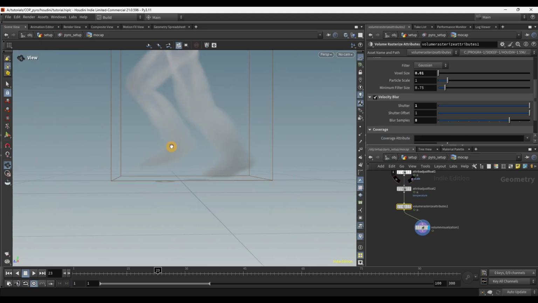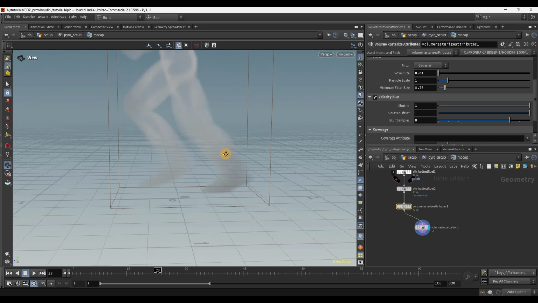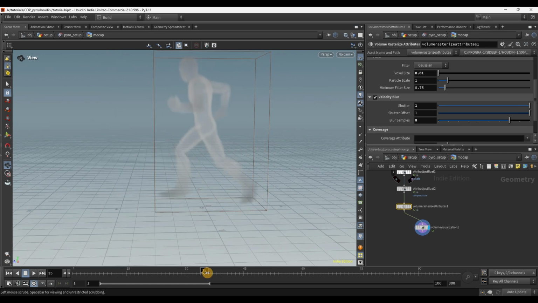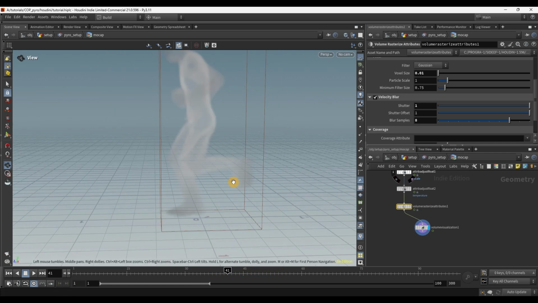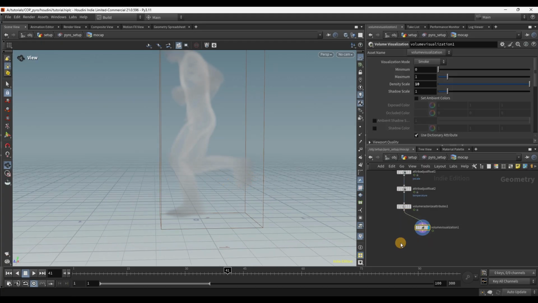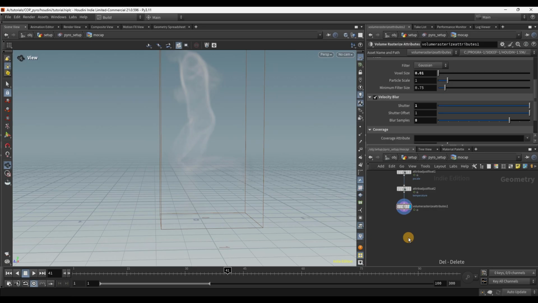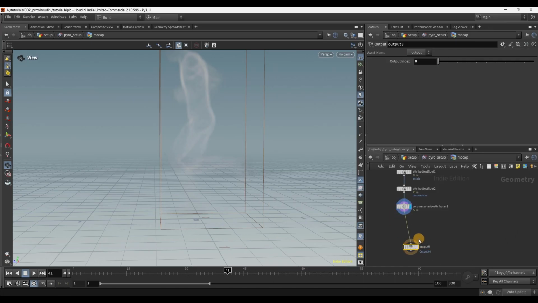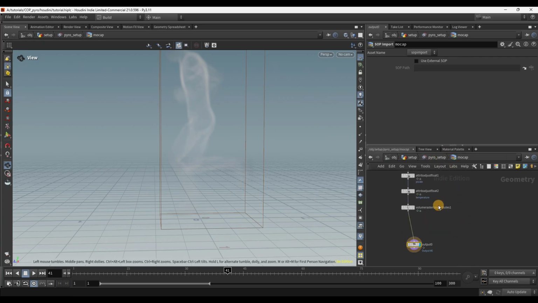And we want this velocity blur on because the source is moving quickly, and that's going to help the pyro simulation so it won't look as stepped. It'll be nice and smooth even when parts of the simulation are moving quickly. So I'm going to get rid of this visualization because we don't need it anymore. And I'm going to do an output, and this will guarantee that no matter what the display flag is on, this node will always be the output of this network that we have right here.